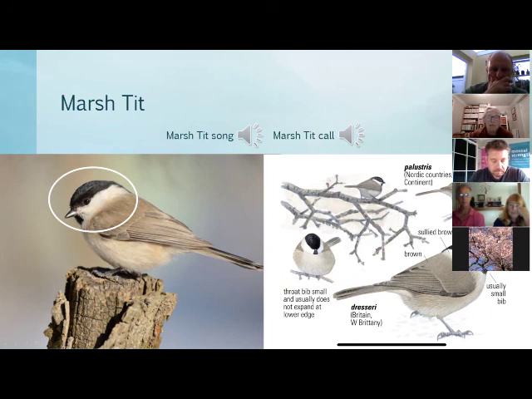Quite a plain looking bird. I mean, the only real confusion species would be willow tit, which unfortunately is now no longer a breeding bird in Buckinghamshire. So if you're in a woodland and you get a small brown tit with a white cheek and a black bib like this and a black cap, then it's almost certainly going to be a marsh tit. Here's the song.